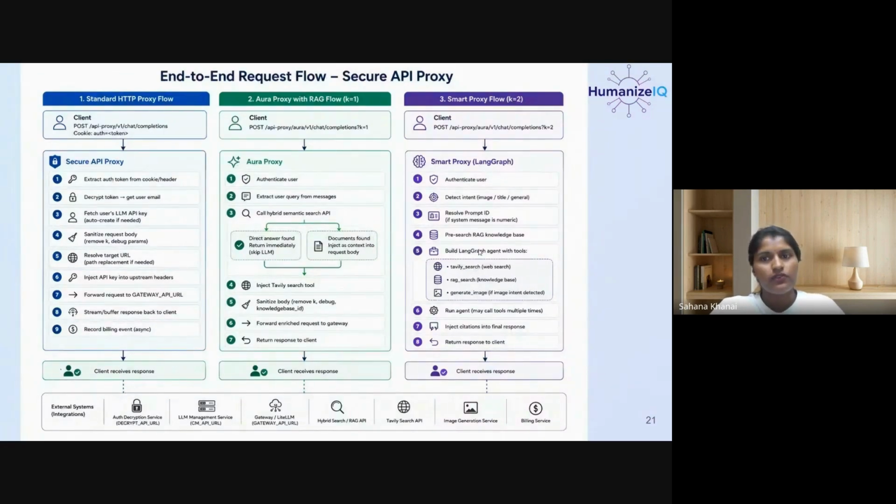Then if your request requires any citations, web search, then the Tavily search tool, we have RAG search or hybrid semantic search. If image, then the generate image tool. Then the agent will be run, the citations will be appended at the end of the final response after we get the response from light LLM, and we will send this response back to the client.